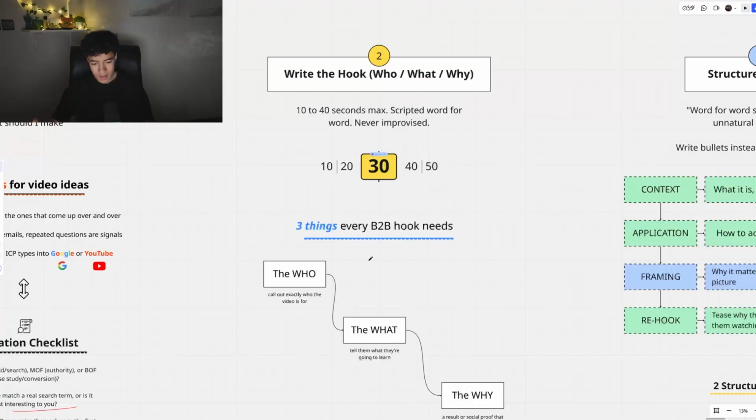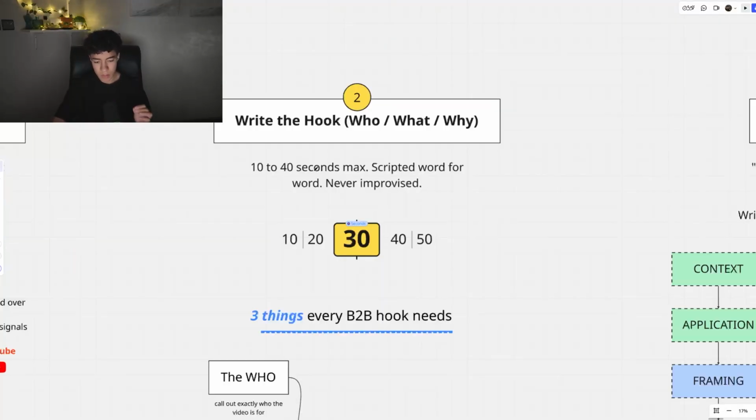Now step 2 is writing the hook, and this is the most important 30 seconds of the entire video because it determines whether someone stays or clicks away. So now I need you to understand something about B2B viewers specifically. They have very little patience. They are business owners, so they are busy. They opened up YouTube with a specific question in mind, and they want to know within the first few seconds whether this video is going to answer it or just waste their time. If you waste those first few seconds, you will lose them permanently.